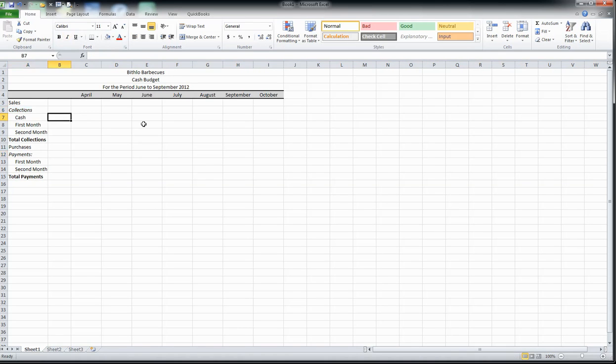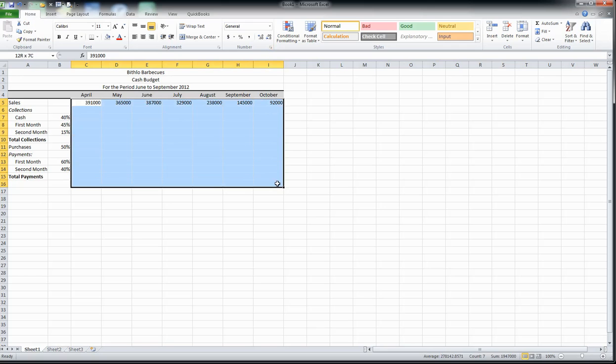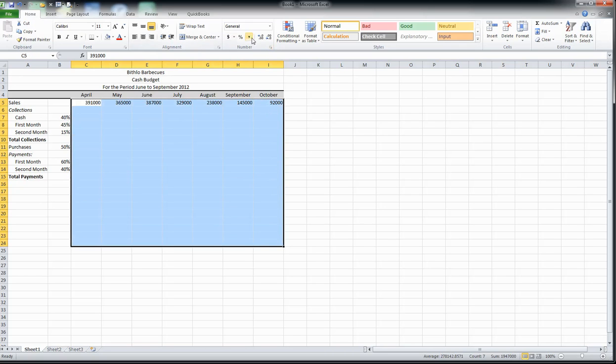Now with the cash column, let's enter in 0.4 or 40%, 0.45, 0.15, 0.50, 0.60, and 0.4. Okay, let's go ahead and use the percent format on those numbers. Looks like we're good. Let's go ahead next and enter in the sales from April through October. Once you have the sales entered, let's go ahead and highlight the whole thing here and use some comma formatting with no decimal points.